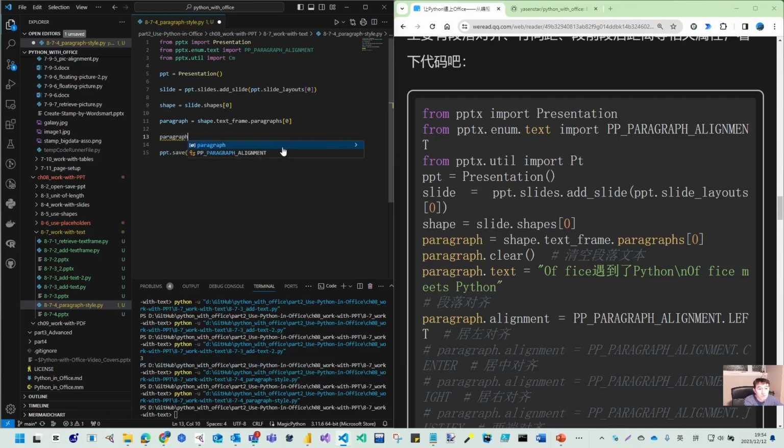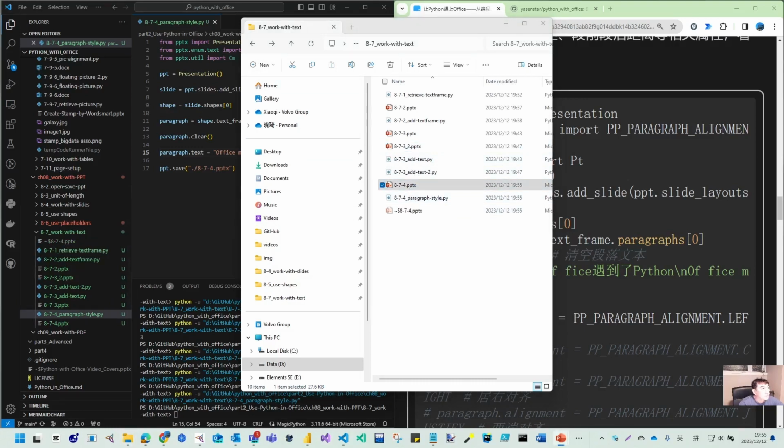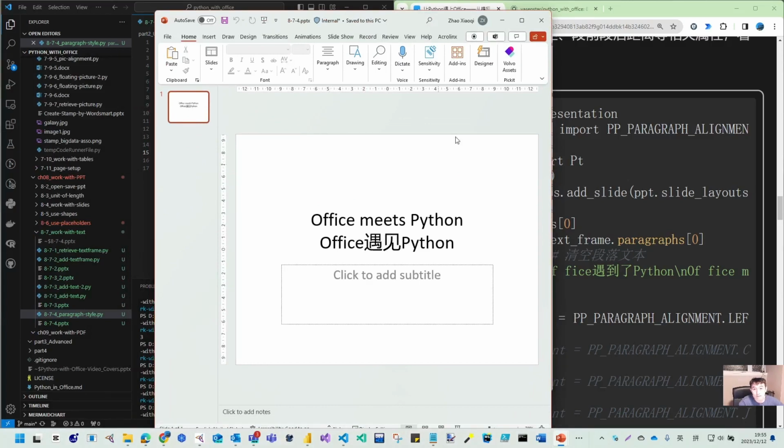First we make paragraph.clear. But in fact, you don't need to do this because it's empty. Then we add our text: Office meets Python. That is the first line, and then we have this \n. Then we put the Chinese for Office, then Python. So that should be two lines of text. Let's run to check our file. It's very easy. So you are creating some content here.